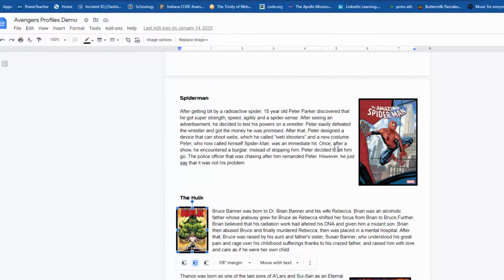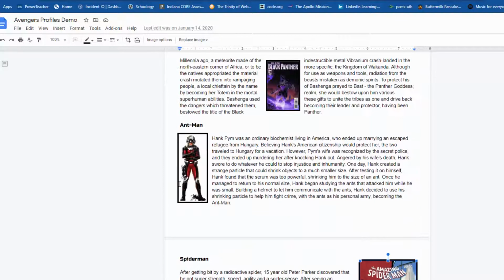And they all have whatever options you want to set. I like borders around my pictures, so I put that black border on the pictures. And I've got 1/8 margins, and they're all on wrap text. And that is the assignment of the day.